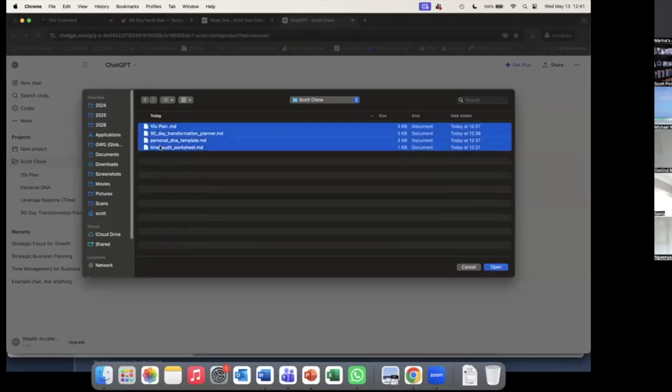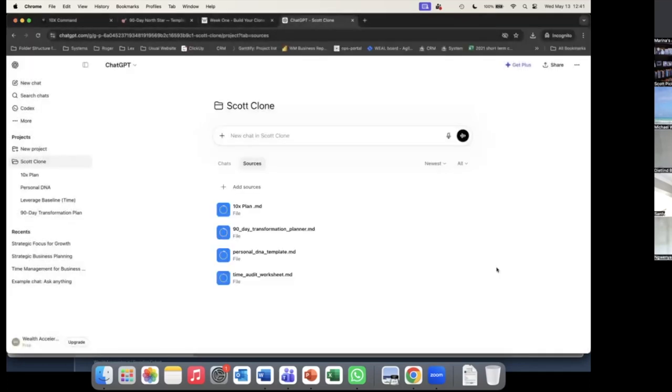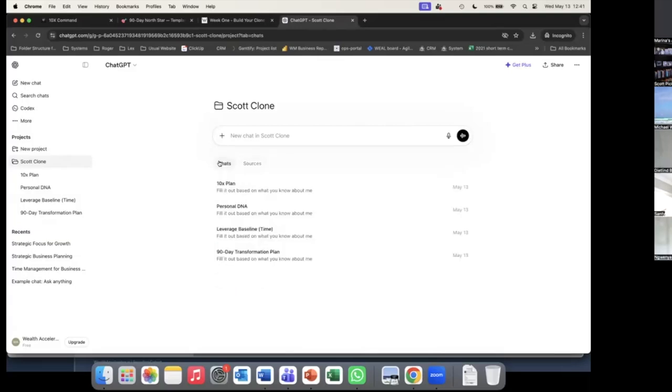You highlight those 4 documents, and you go open. And those 4 documents upload into your sources. Now, to answer Lauren and Winston's question, you can see those are now uploaded there. If you go back to the chats, you've got the chats there, but you've got the sources.